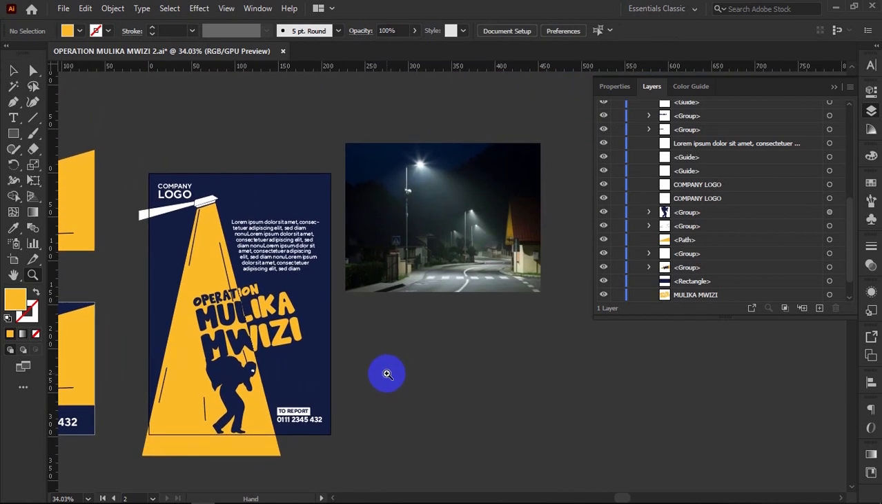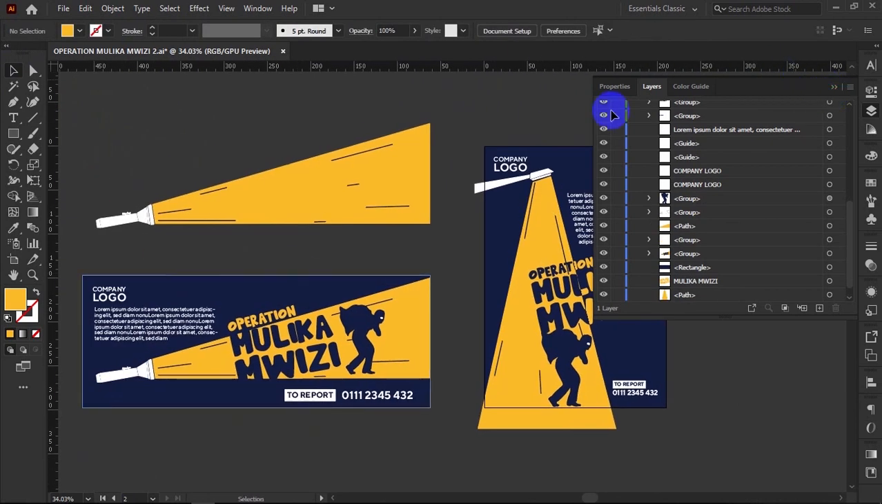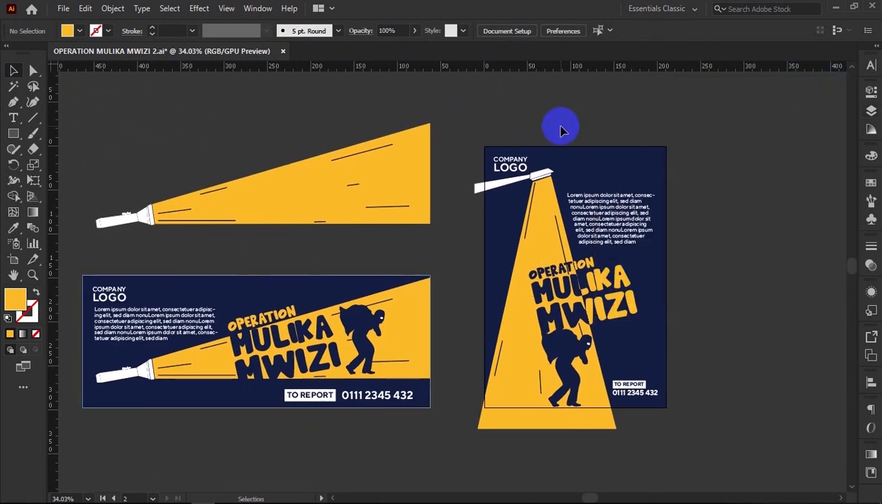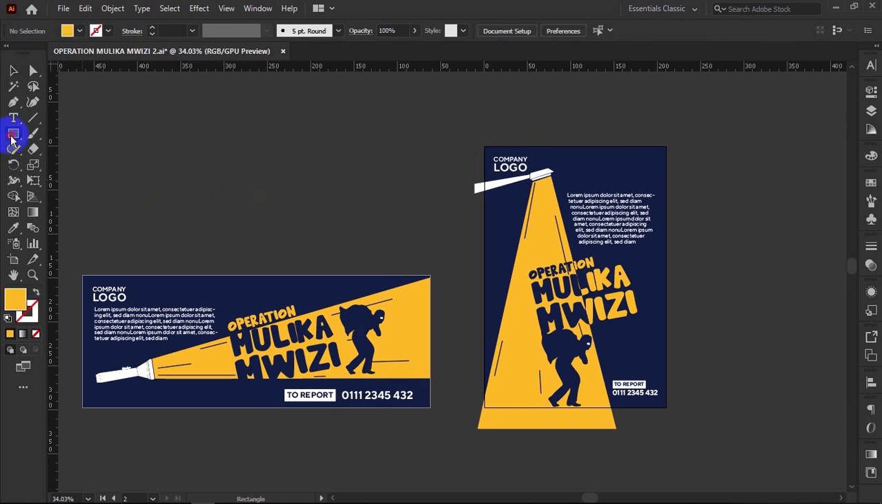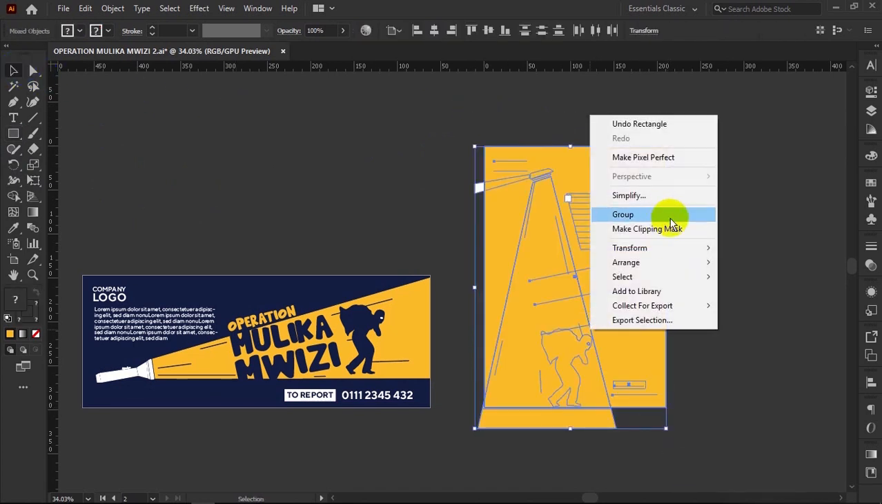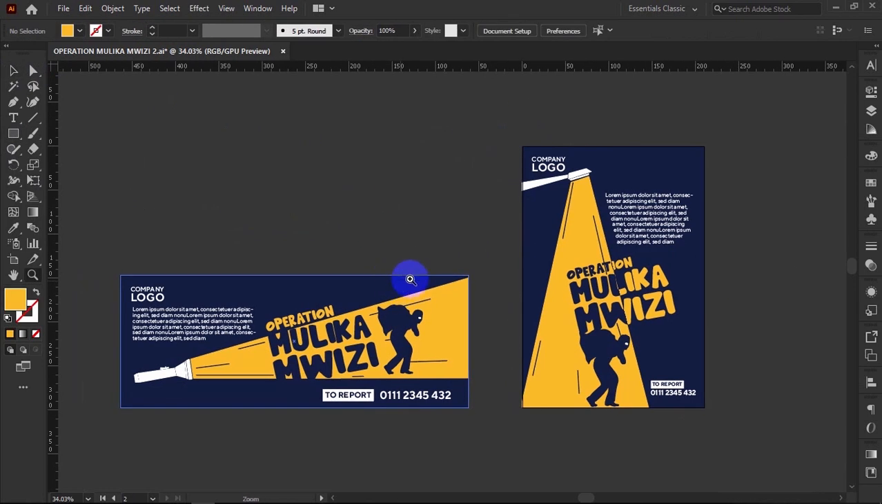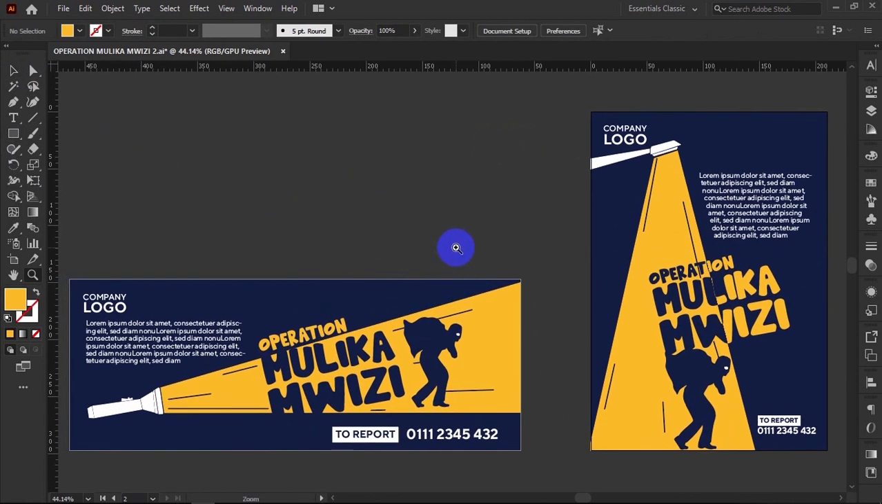So for this chapter, I'm going to delete this, make a shape here, select all, then make a mask. So that is it for this chapter.